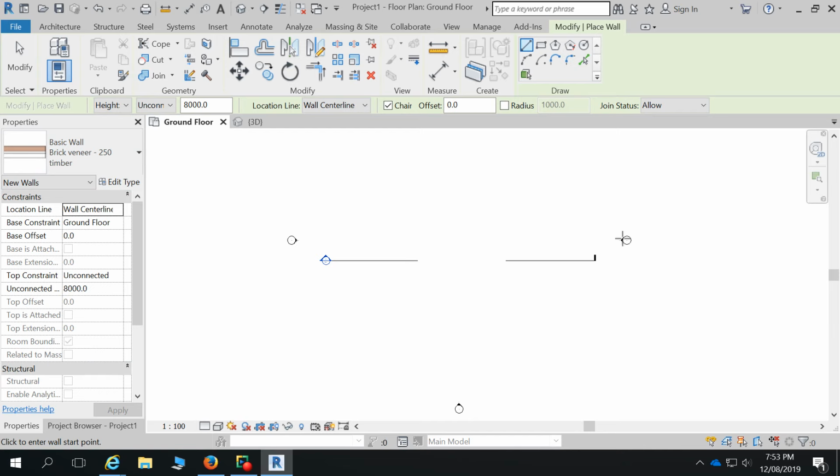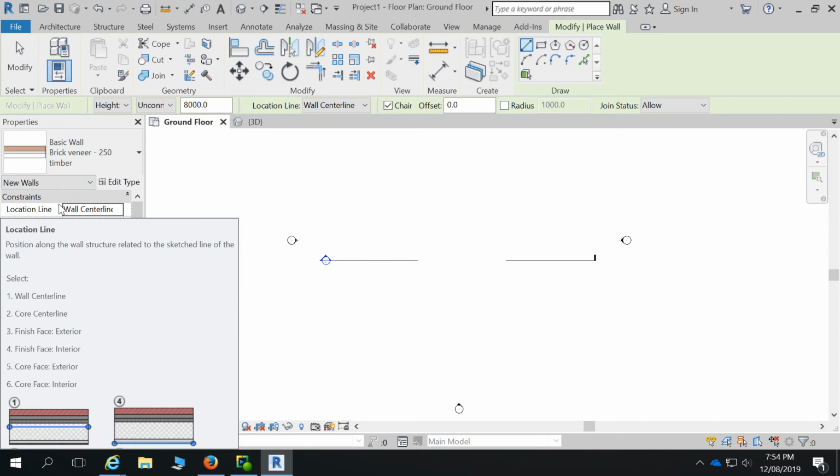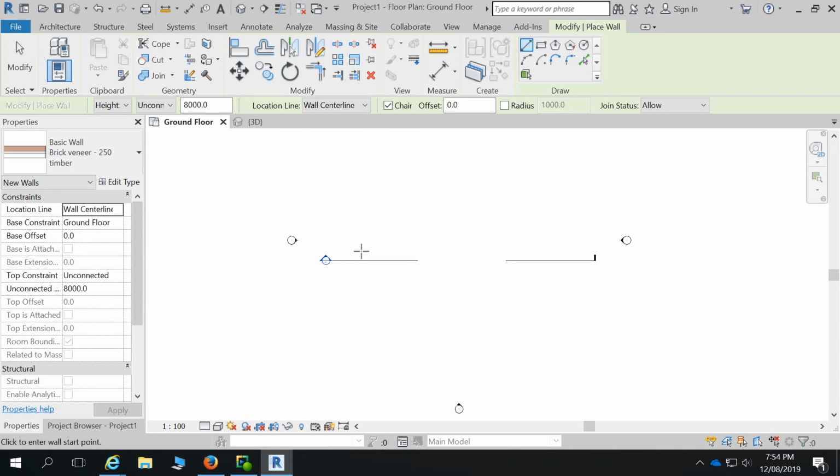Now, some of the things that we've been given in terms of controlling the wall are what's known as constraints. So constraints are where the wall is going to be drawn, whether it sits on this ground floor plane that we're drawing on, because we're in a ground floor view. Okay, so by default, the base of the wall is always going to sit on the view that we're drawing on. So we're on the ground floor at the moment. So if we start to draw at the bottom of the wall, we'll sit on the ground floor.